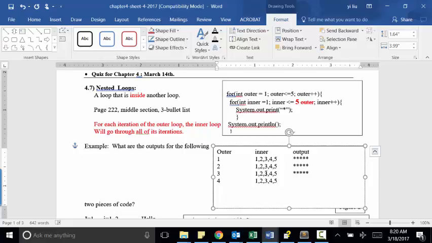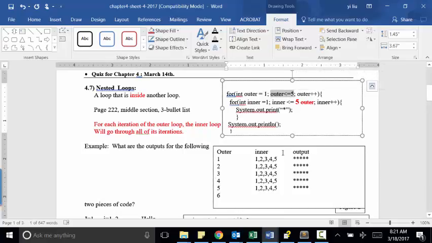What will we get? Another line which has 5 asterisks. So you probably know what we will get finally. Okay, when outer is 5, every time the inner loop will go through all of its iterations. So we will get 1, 2, 3, 4, 5 on the fifth line. When outer is 6, the loop ends. The condition is false, so the loop ends.